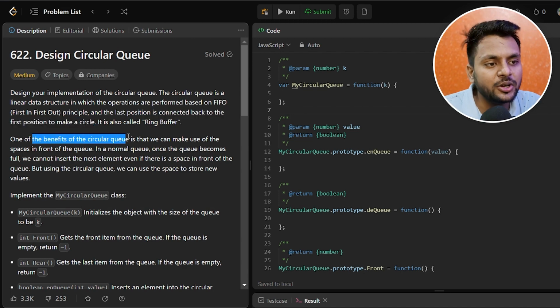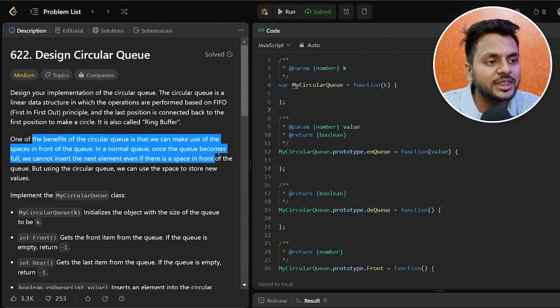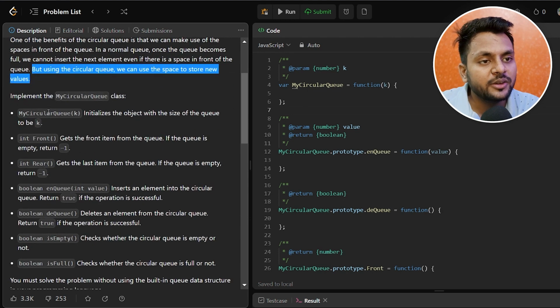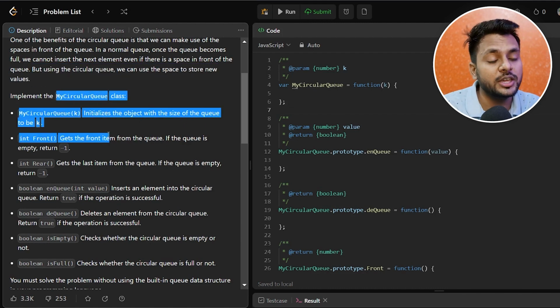One of the benefits of the circular queue is that we can make use of the space in the front of the queue. This is what I have explained. In the normal queue, once the queue becomes full, we cannot insert the next element even if there is space in the front of the queue. This is written here. Now, what do we have to write? We have to implement the MyCircularQueue class, which will initialize the object with the size of the queue k.